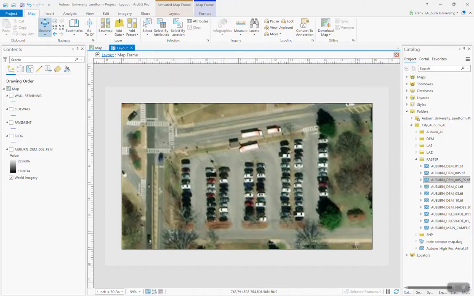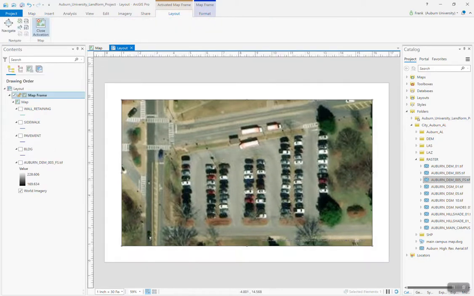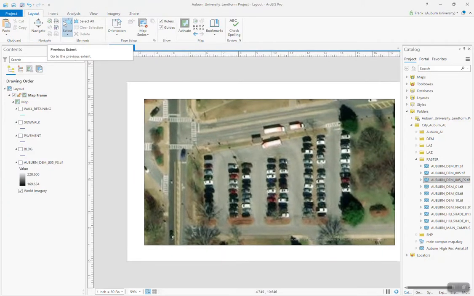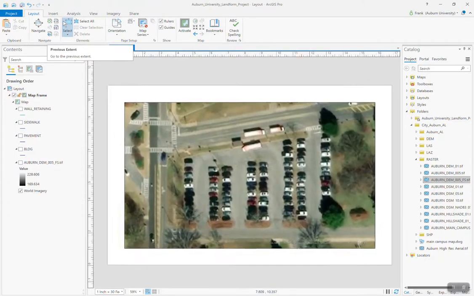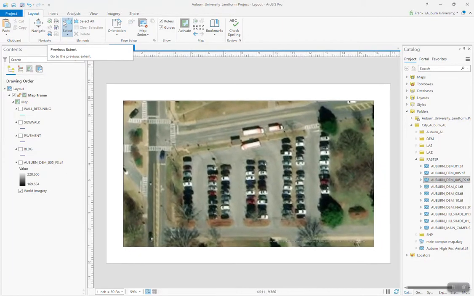Okay. Once you're done with that, you want to leave the activation. So go to this activated map frame tab right here, and then click close activation. So now you're out of the activated map. Now if you move around, it's going in the paper space viewer.